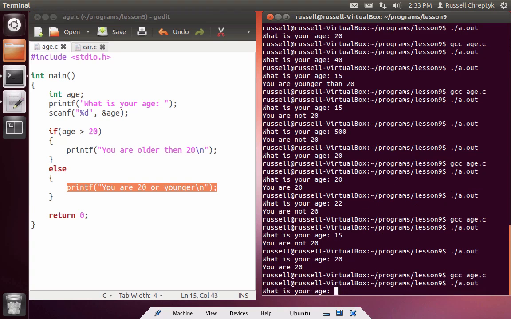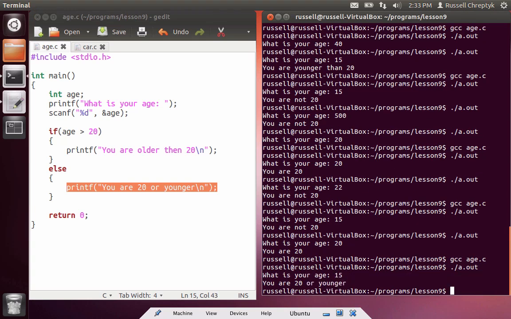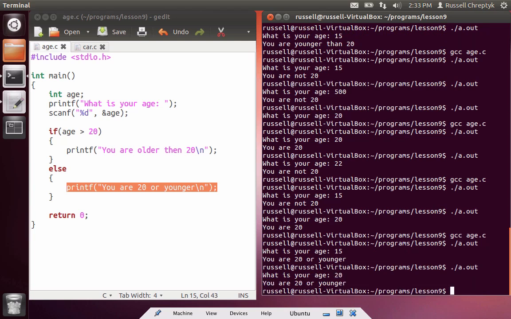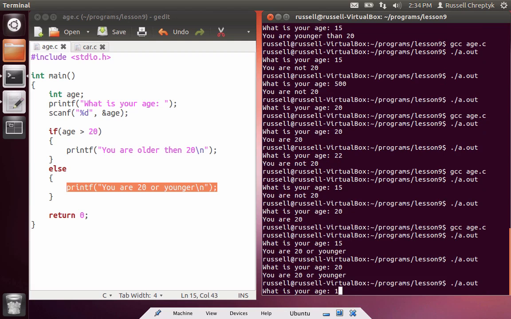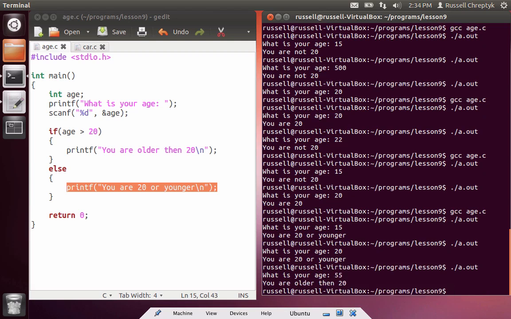So if I enter in 15, it says you are 20 or younger. If I enter in 20, it writes you are 20 or younger. But if I write something older, it says you are older than 20.